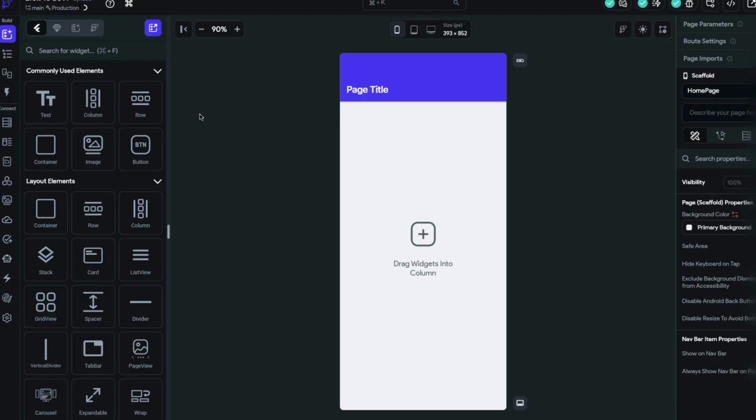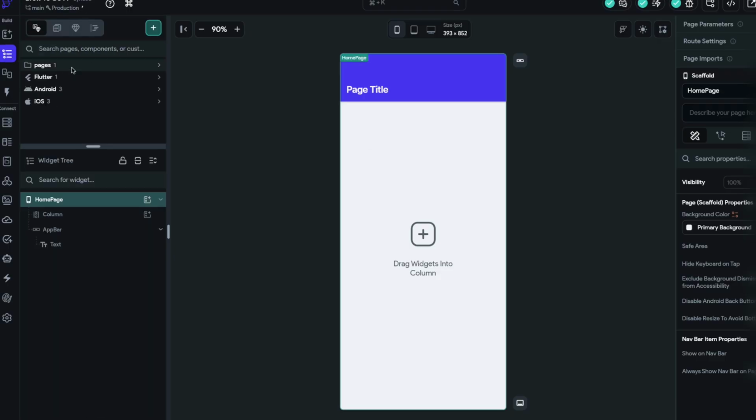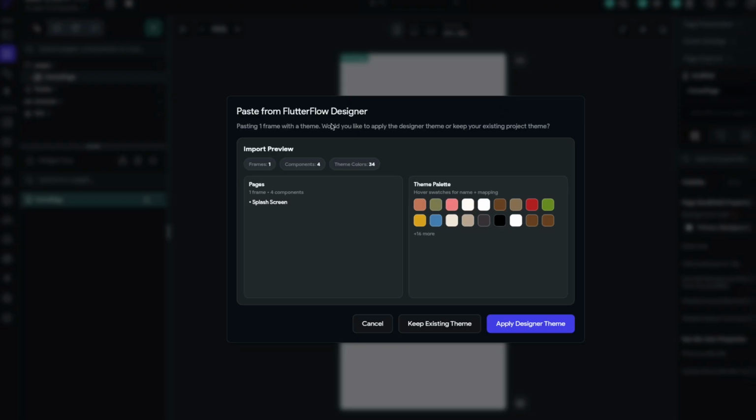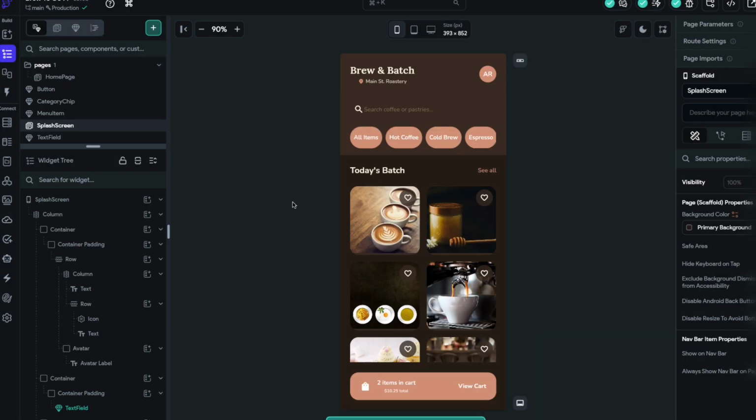Okay, great. Now let's go to pages, delete page. All right, it's blank. Now I'm going to hit Control V to paste. Paste from FlutterFlow Designer. And it's pasting one frame. Would we like to apply the designer theme or keep our existing theme? I'm going to say apply designer theme because we want to keep that theme that it generated in that series of screens. Boom, there we go.